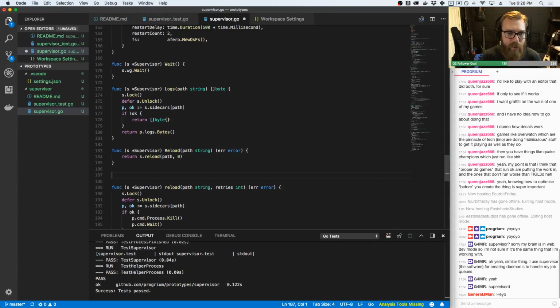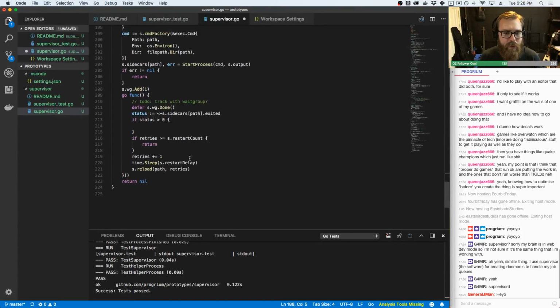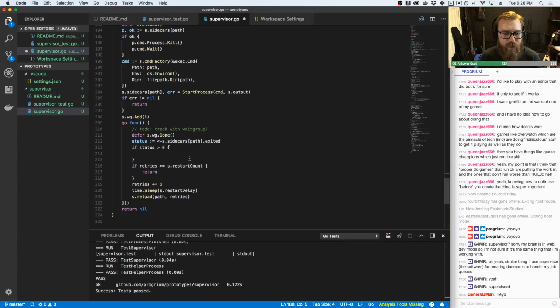So let's see. Maybe we can wrap that up here into something like dump logs. This is happening inside. No, so that would need protection. So if status is greater than 0, then dump logs.